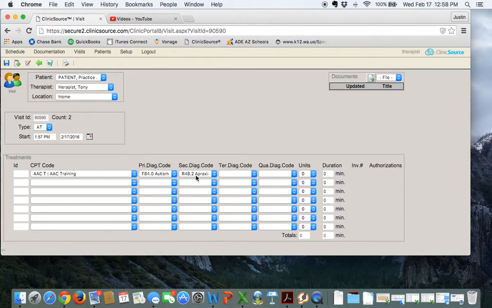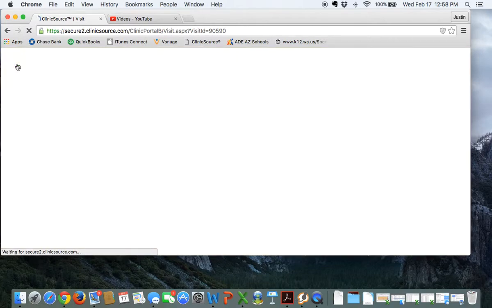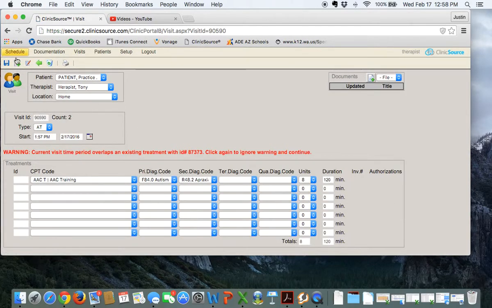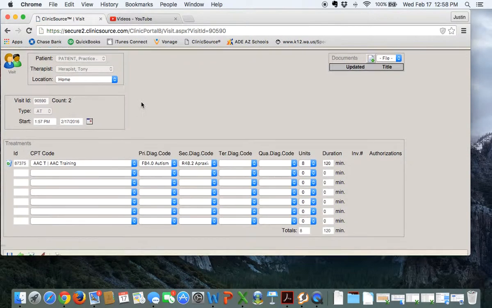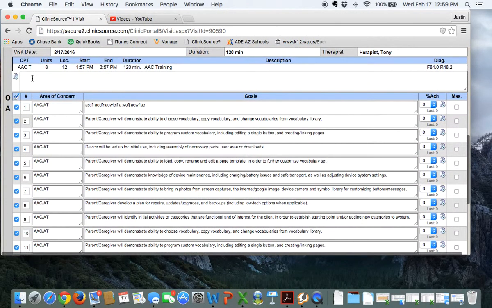Diagnosis code automatically generates. Let's say this was a 2-hour training, so we got 8 units for 120 minutes. Okay, now we save it. Actually, let's not save it. Let's click on Add New Progress Note and click on that. And we've got our SOAP note that opens up.